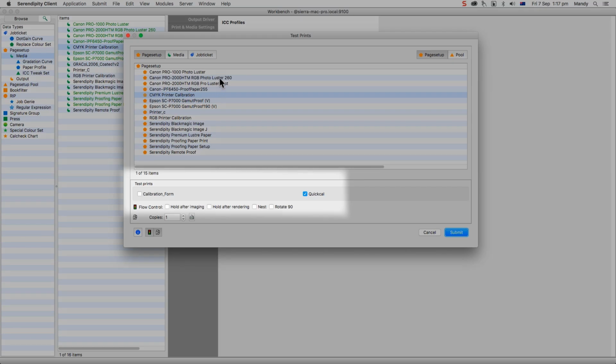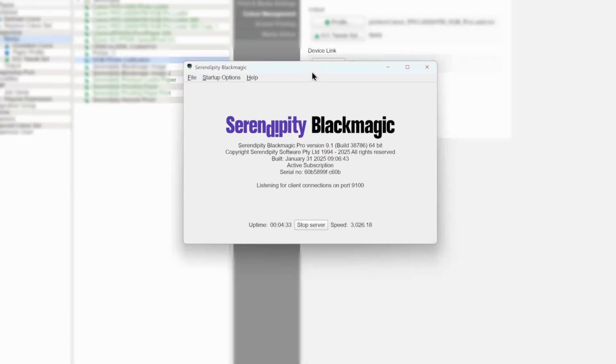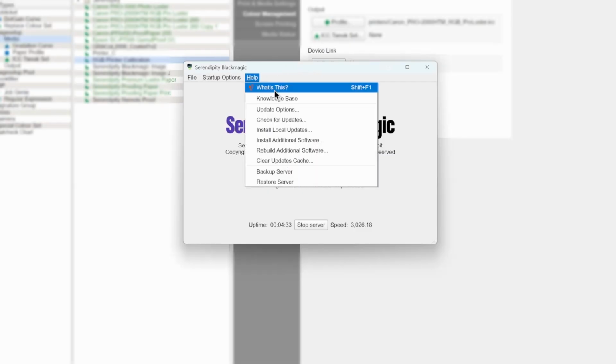The test prints can be downloaded into the software by using the Install Additional Software option in the Server Help menu. Go to the Blackmagic or Megarip server window. Select the Help menu and Install Additional Software option.